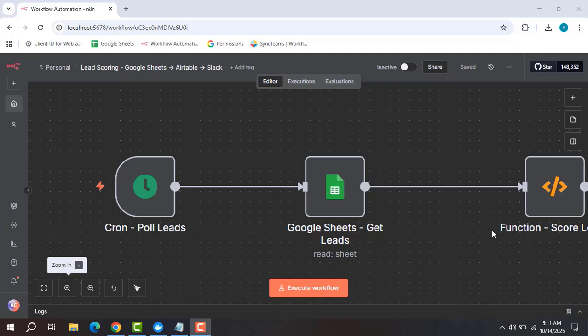This workflow will pull your Google Sheet for new leads, will score each lead automatically using deterministic rules: job title plus company size plus keywords. Insert the scored lead into Airtable, and alert sales via Slack for high scoring leads. You'll predict outcomes at each step, gamified and cinematic. Ready? Let's go.